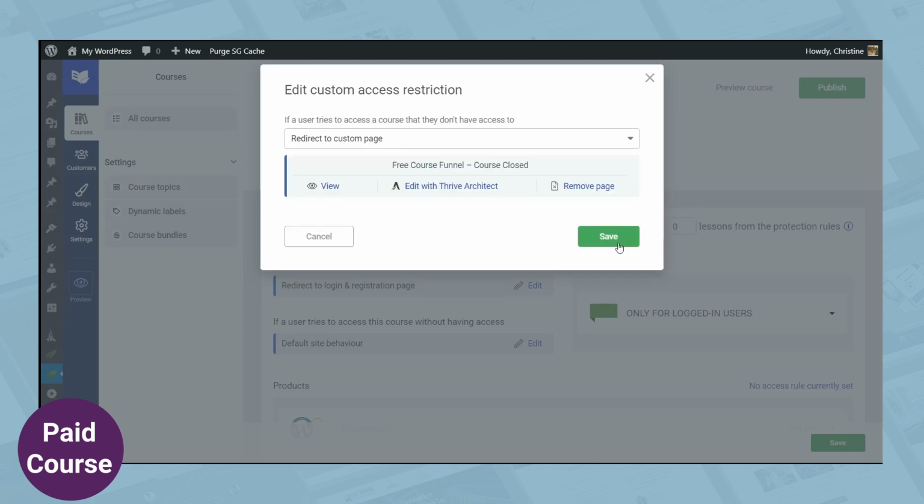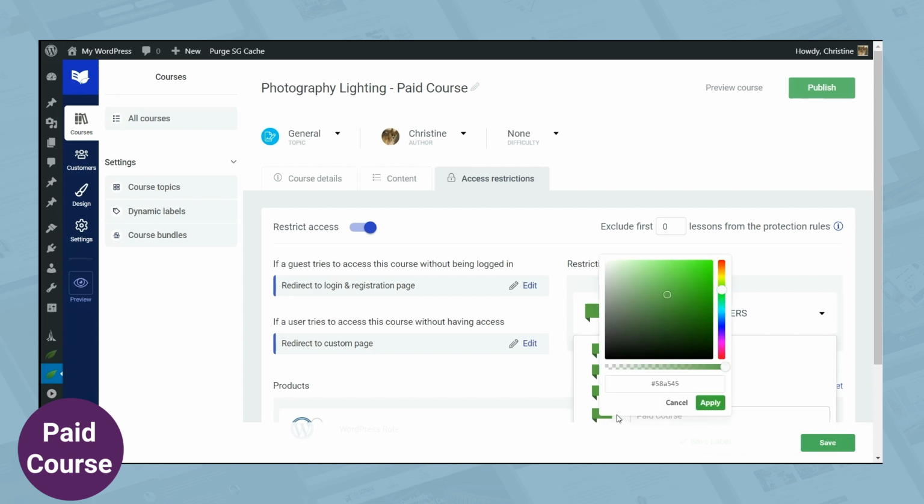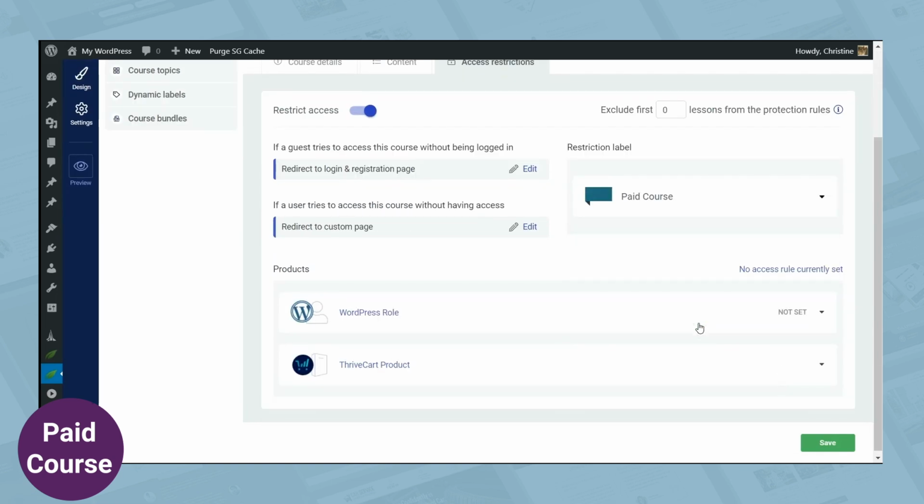Then click Save. Now for the restriction label, it might be a good idea to add a label so that people know whether or not they can access the course. Simply click the drop-down. If you don't see a label that you like, you can simply click the Add Label button and add a new one. And you can also change the color by clicking the arrow next to the flag and picking a new color. Then click the Save Label button.